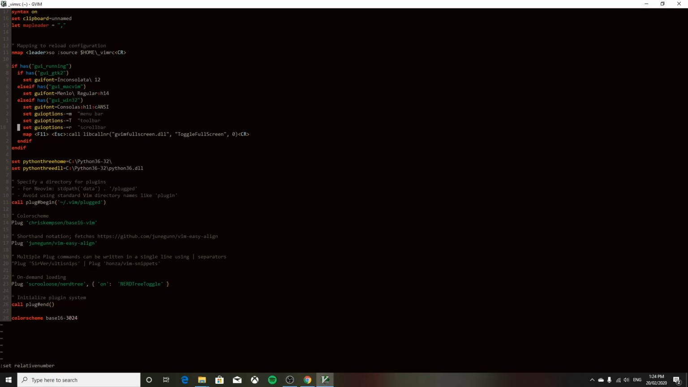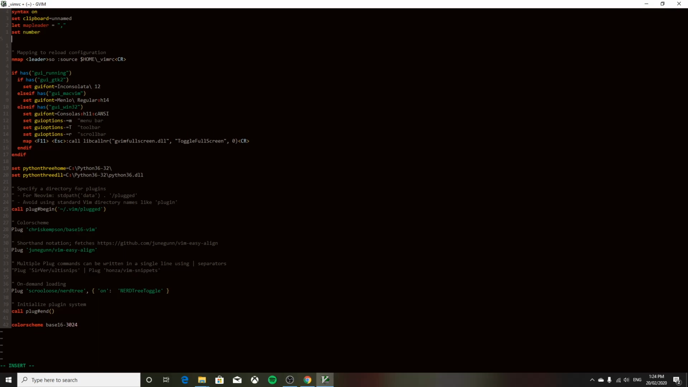So I'm going to also set these to my defaults. So set number, set relative number. As you can see, there's syntax coloring now. So every time I get it wrong, it's going to just not highlight it. So it's highlighted properly now. So it's good. So I'm just going to save it.